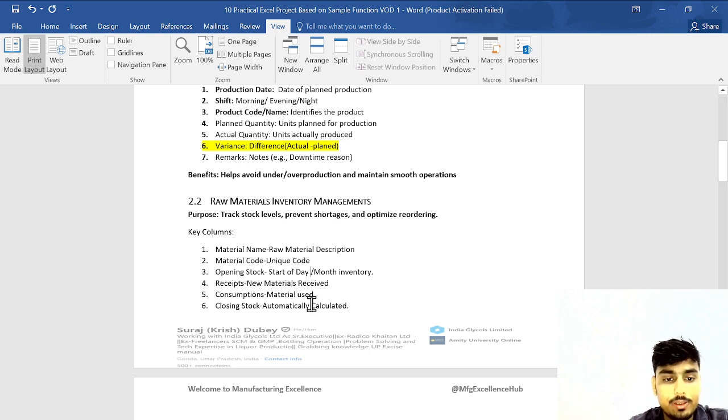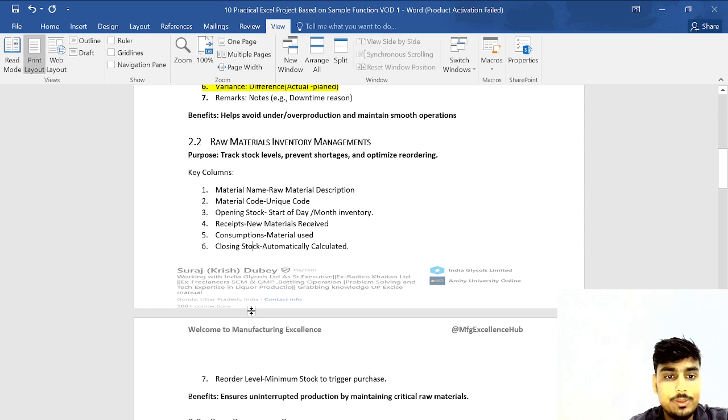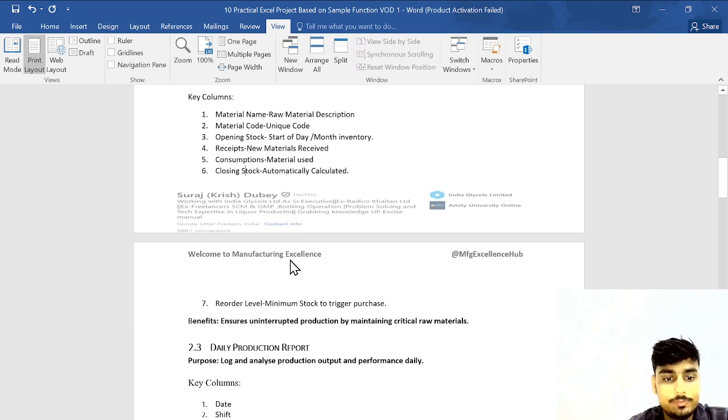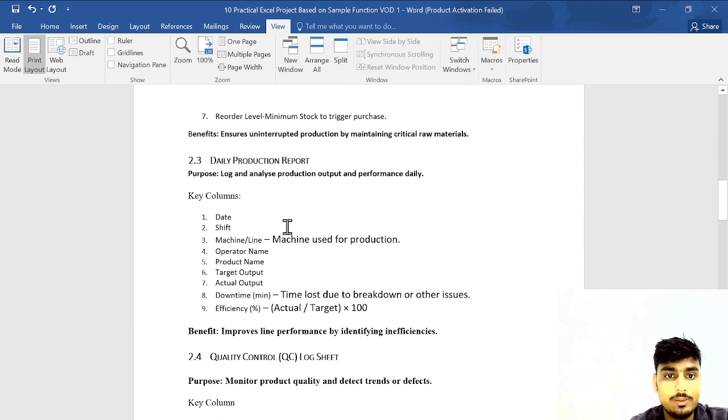Consumption is the material used, what you are producing on a daily basis. In the FG, what you consumed, put the detail on this side. Closing will be calculated automatically: opening minus consumption plus receipts. And reorder level is the minimum stock trigger, the seventh column. If you are ordering, give the conditional formulas over there.